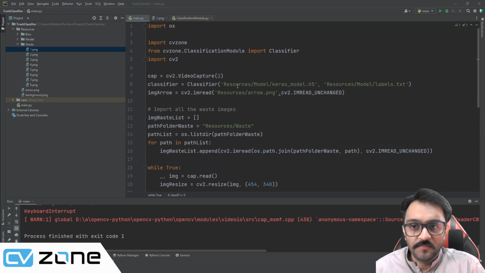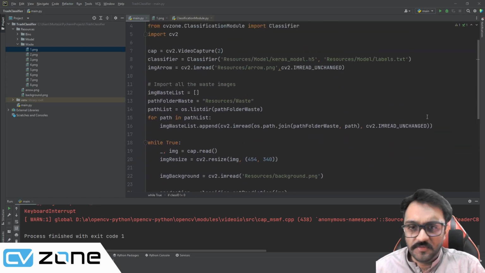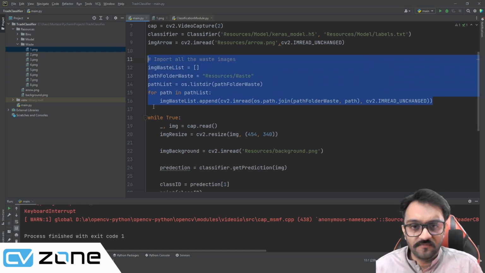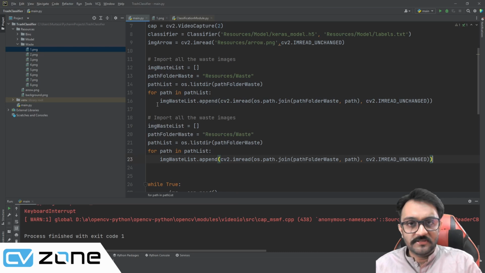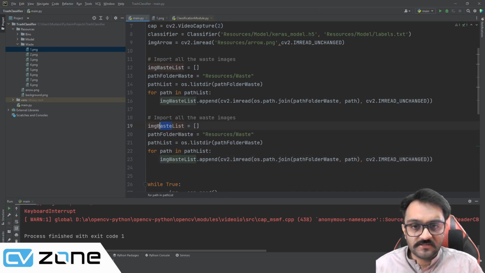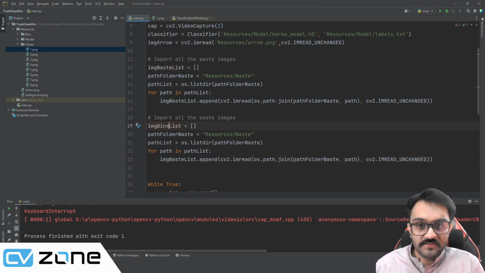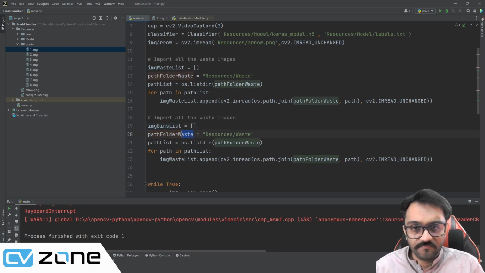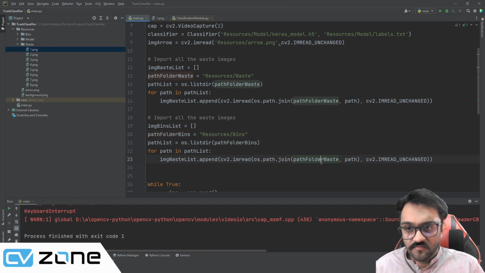So now we are going to add the bins. So the process is pretty much similar to adding the waste. So we are going to import the bin images first, and we'll put it in a list. So here image waste list will become image bins list, and path folder waste will become path folder bins, and we will write here bins. Then path list is list directory path folder bins, and over here as well. And then we have to change image bin list.